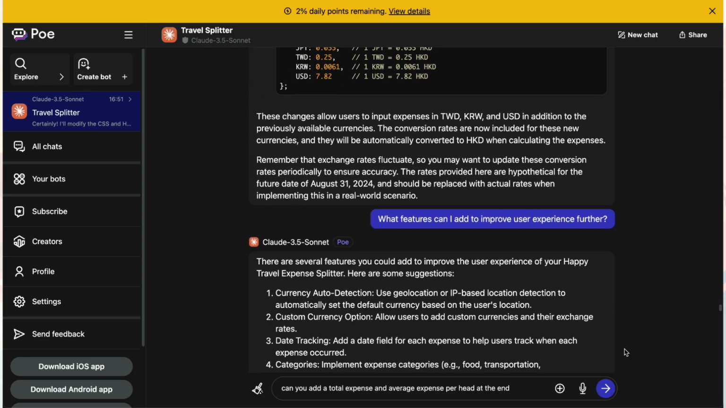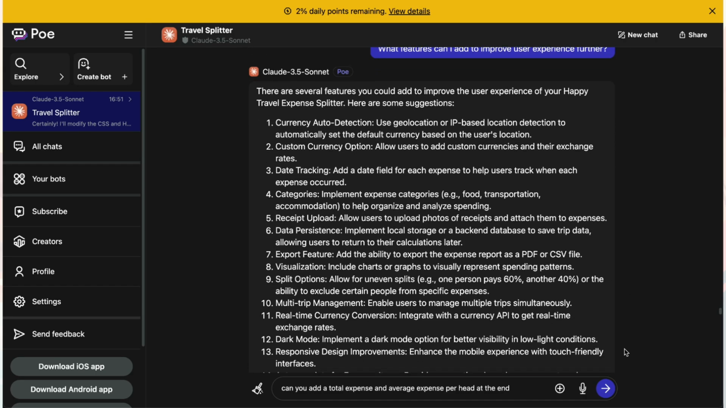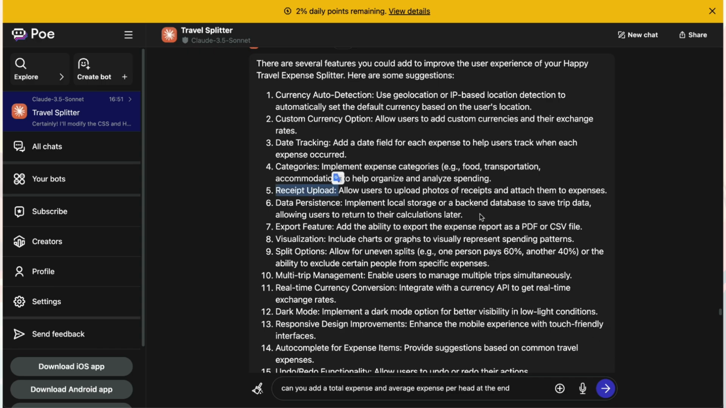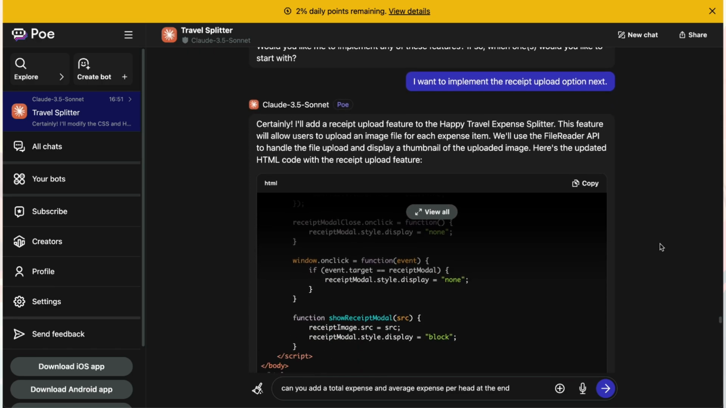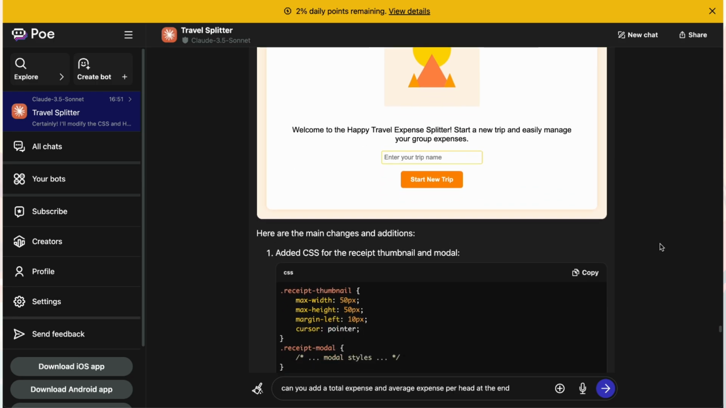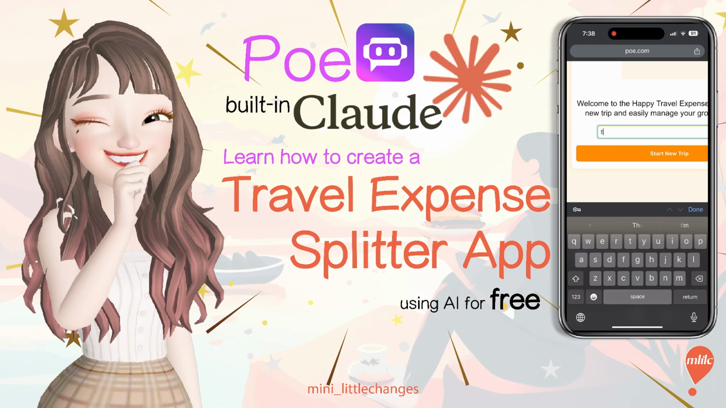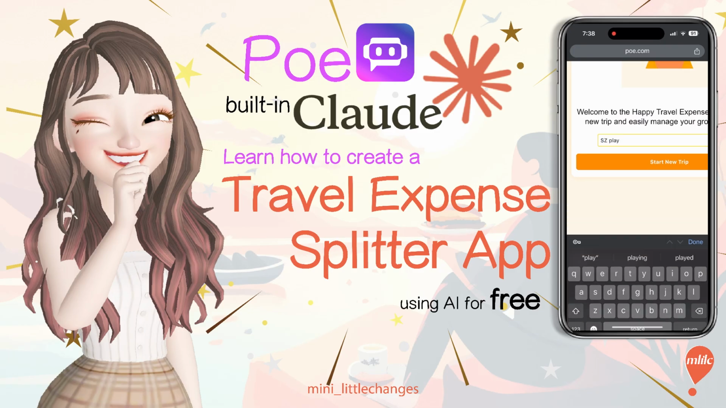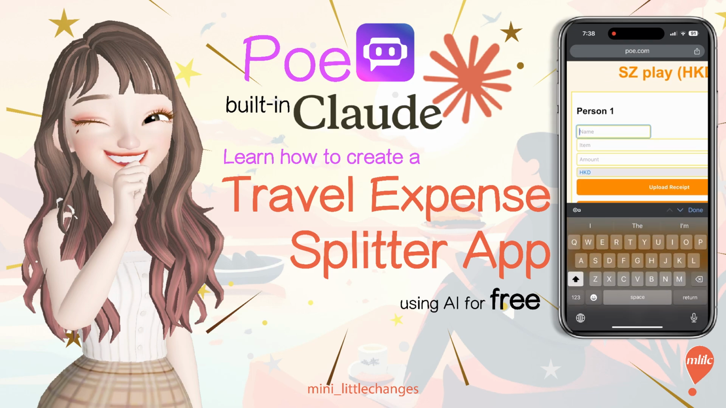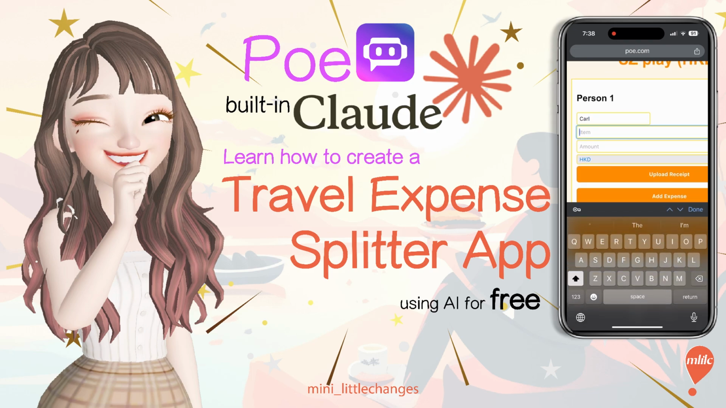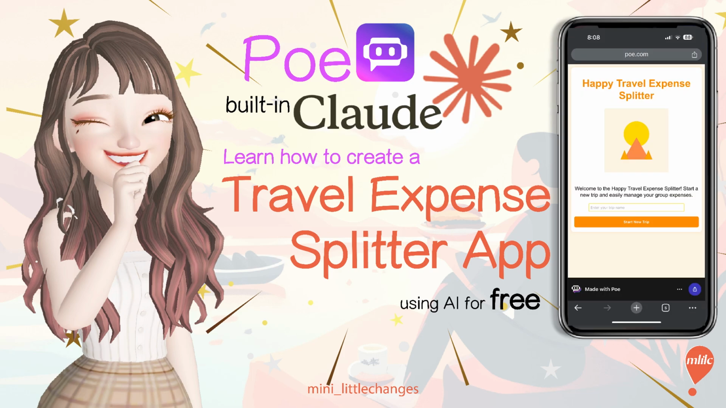Then I just added a few more currencies and asked how I could upgrade the app. It suggested I could upload receipts. Finally, I asked, can you make it mobile responsive? It took a total of 15 messages and used up 6,000 POE points without subscription, but now this expense splitting app is live. You can scan this QR code and give it a try.